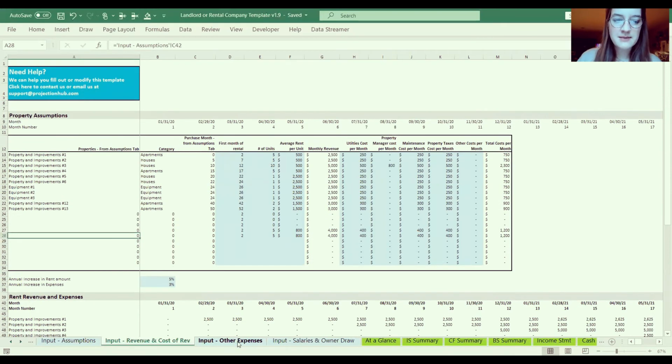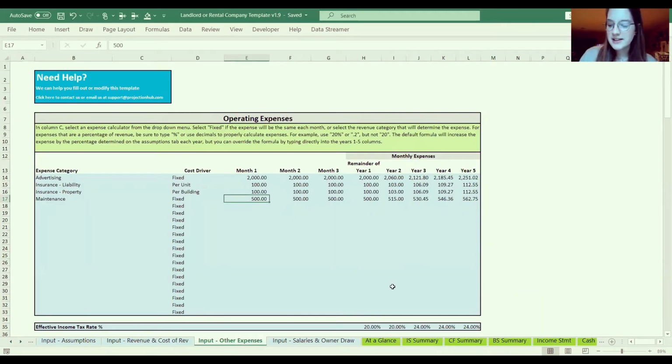The next tab is the Input Other Expenses tab. And this is for expenses that are not tied to a specific unit. So things like advertising for the whole rental company. Maybe you have rent for a rental office if you don't own your rental office. Any insurance, maintenance, whatever it may be, you can put those on here. And you can calculate those expenses on a per unit basis.